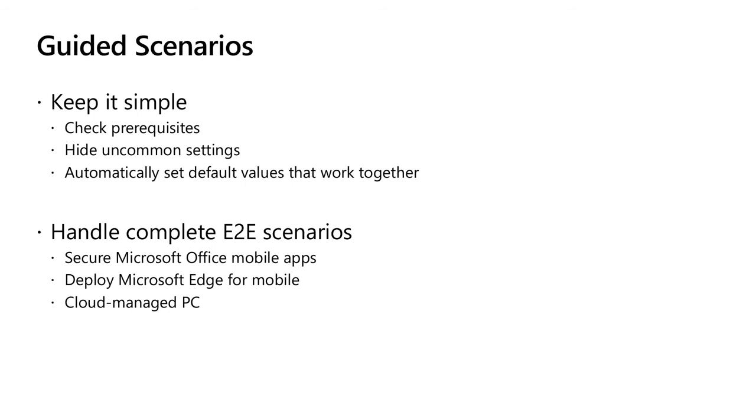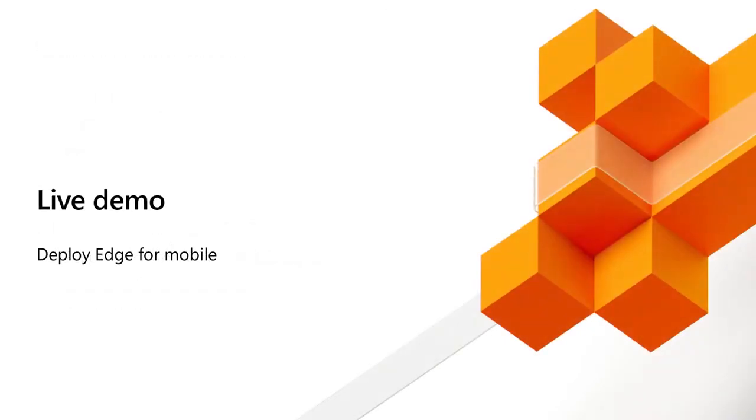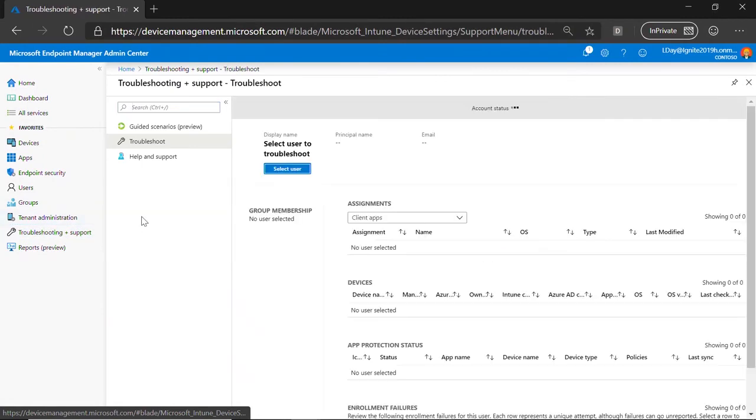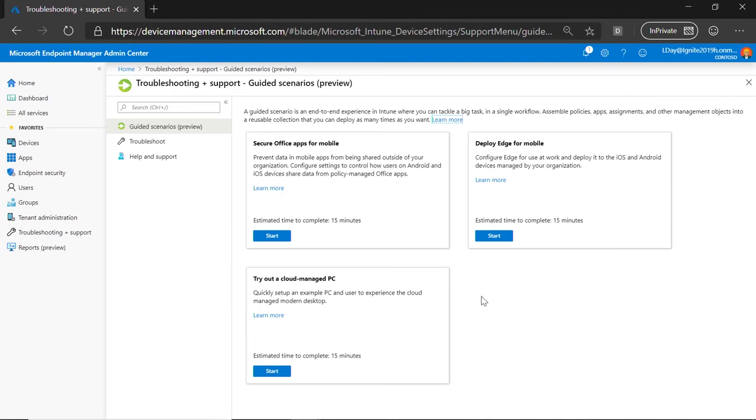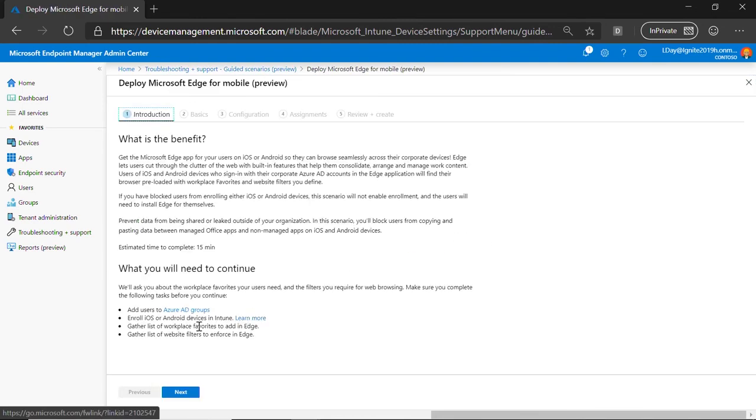So to just show you what one of these looks like, let's run through the deploy mobile edge scenario. Here I am back in Microsoft Endpoint Manager Admin Center. I'm going down to troubleshooting and support, and this is where guided scenarios live. Again, this is about helping you. If you're not sure where to start, this is a good place to start exploring or get a prefabricated deployment built out automatically. So I'll go ahead and pick Deploy Edge for mobile.